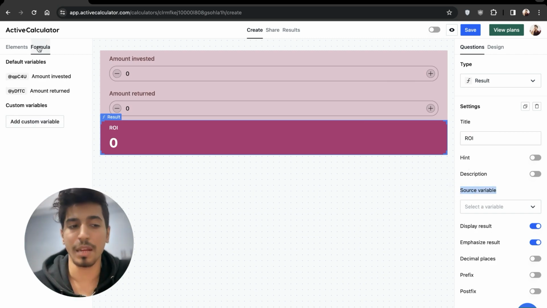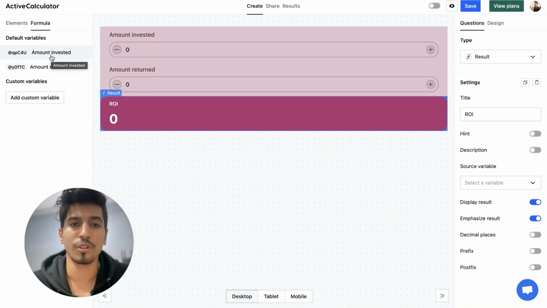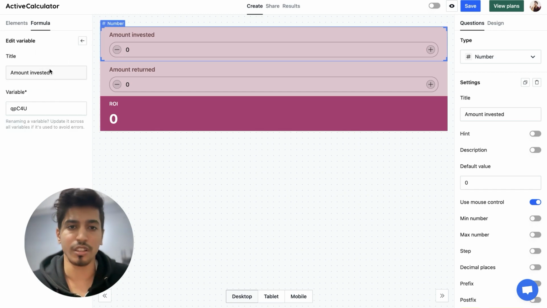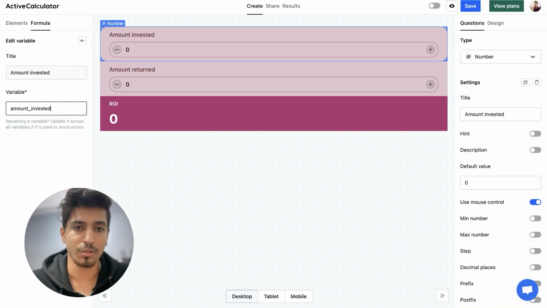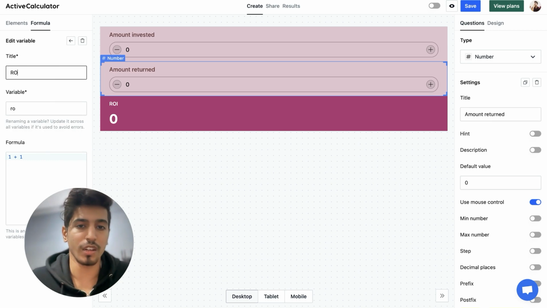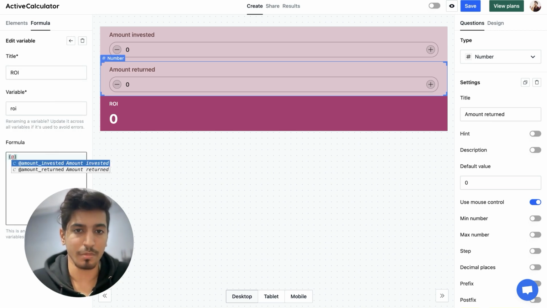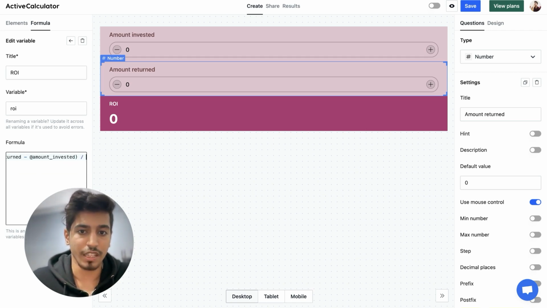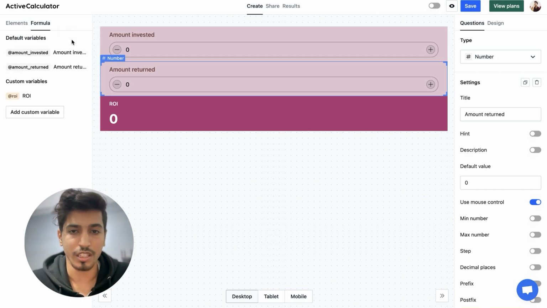Here's where the real magic happens, setting up calculations that power this custom calculator. So I'm gonna first go to our default variables, and I'm gonna rename this variable so that it is easy for us to call later on. This one. Let's create a custom variable, ROI. I'm gonna call this ROI, and let's do a simple math. Amount returned minus invested divided by invested into 100. So we are done here.